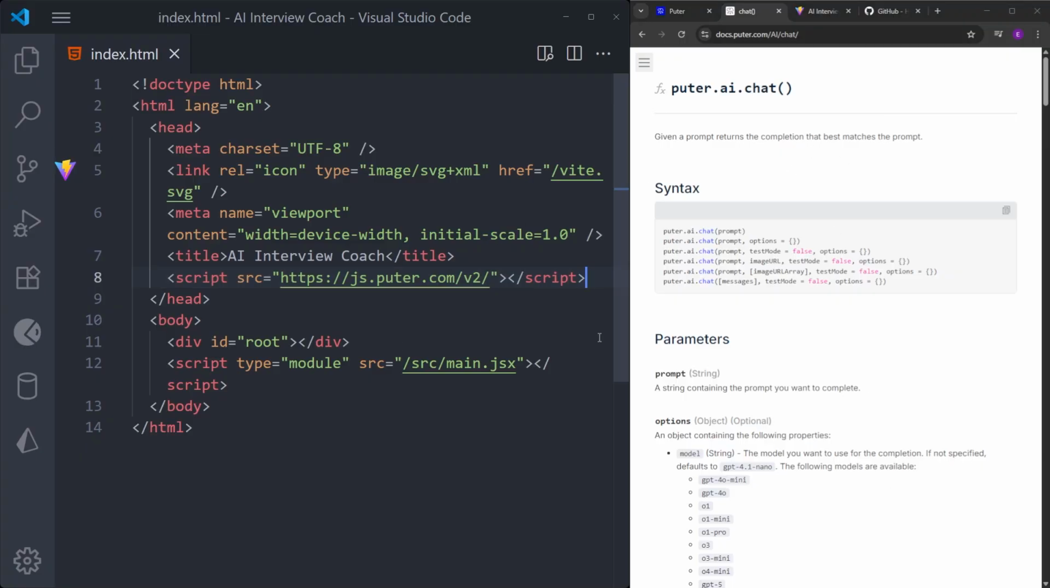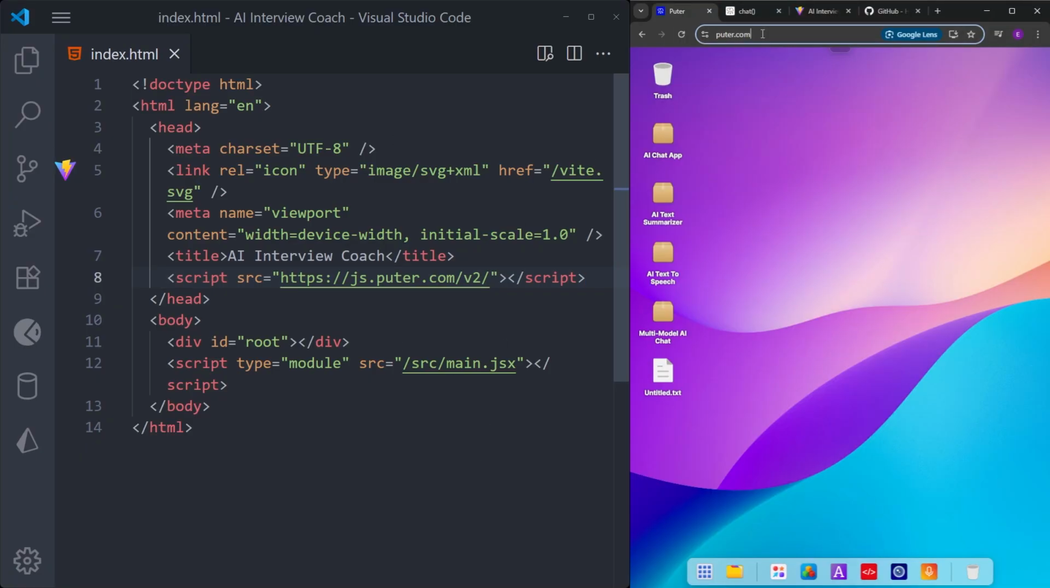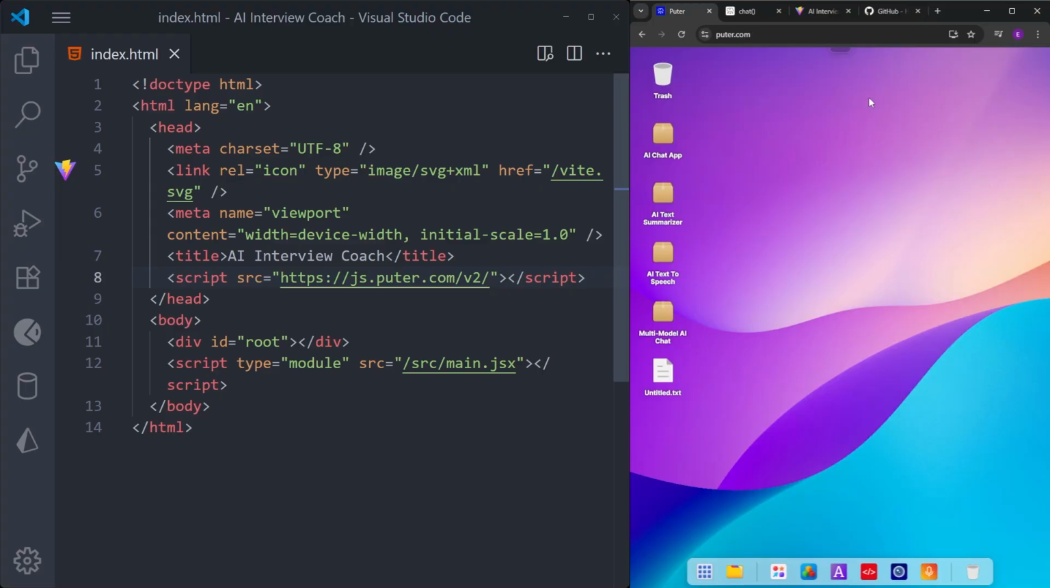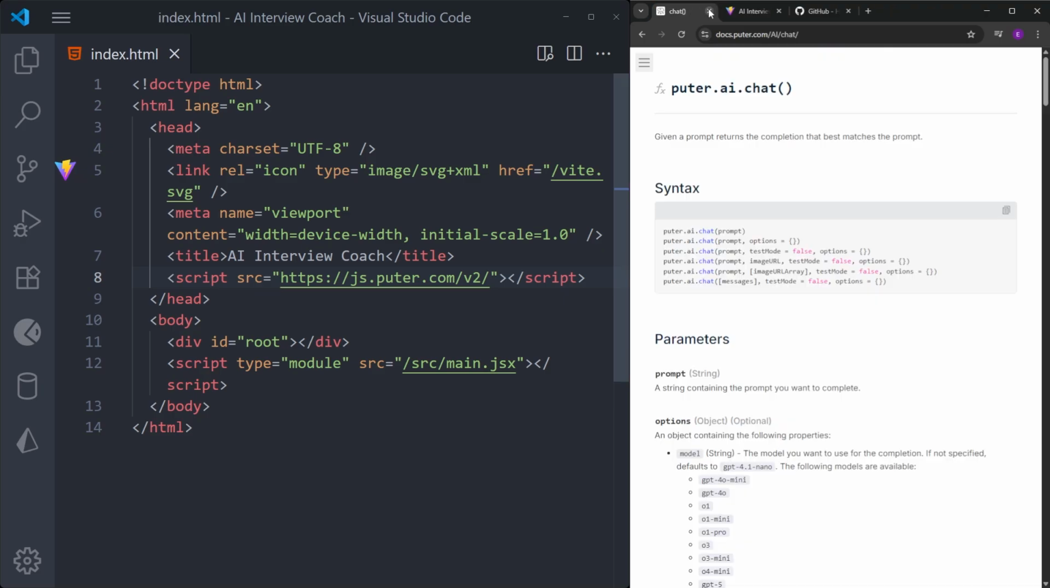There is only one thing you need to do to make this work. There is a link in the description to puter.com. Go ahead and create a free account and log in. Unless you are logged in, AI features won't work. It's 100% safe and free. It also has a GitHub page, so if you're curious about it, you can just go ahead and check it out. After you create an account and log in, we are basically done.